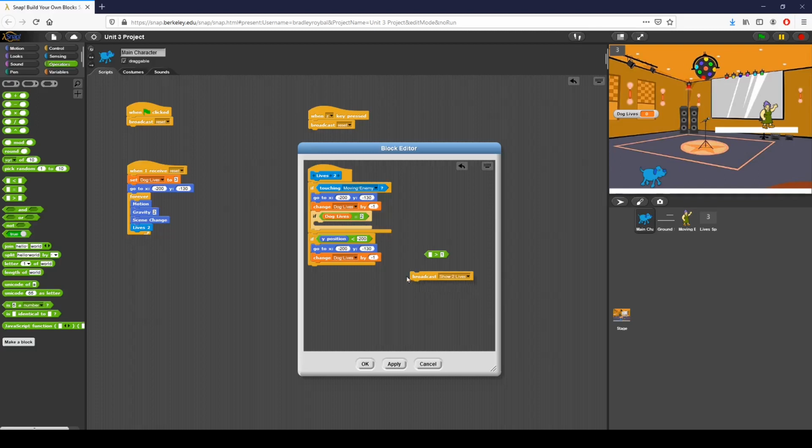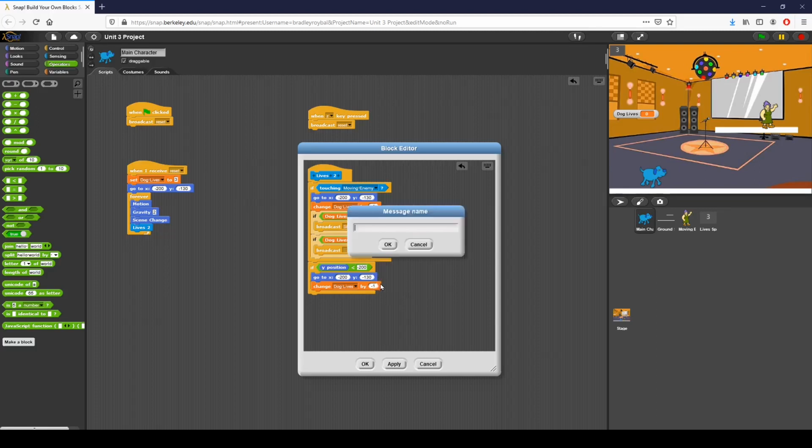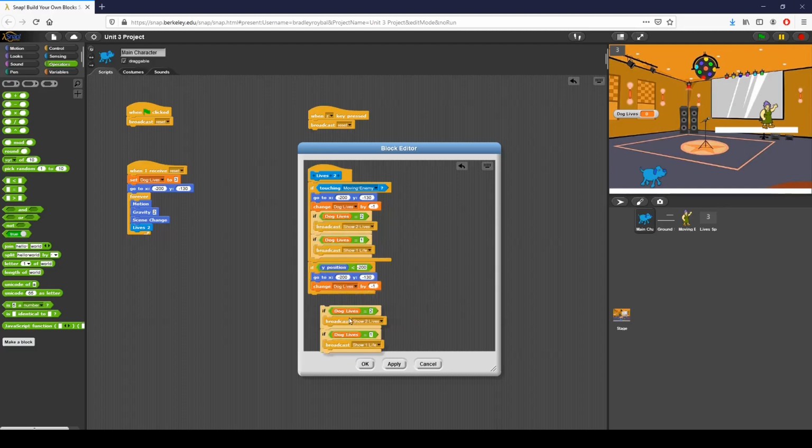Click OK. Put that broadcast message right here, and I'm basically going to do the same thing, duplicate it. Nope, pull that right out. If dog lives is equal to 1, I'm going to show 1 life. Right there. And then I'm going to duplicate this. That'll make my life very easy.